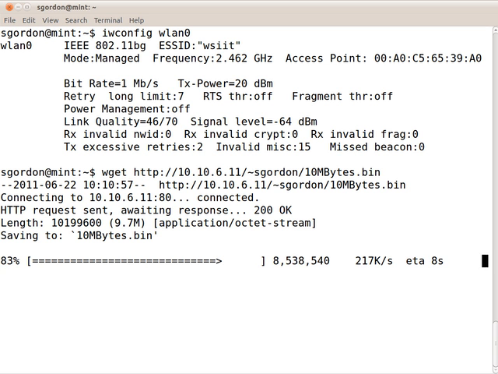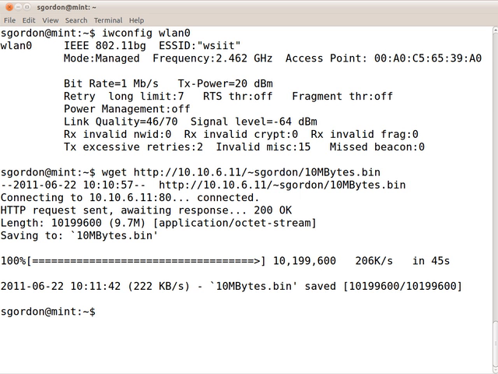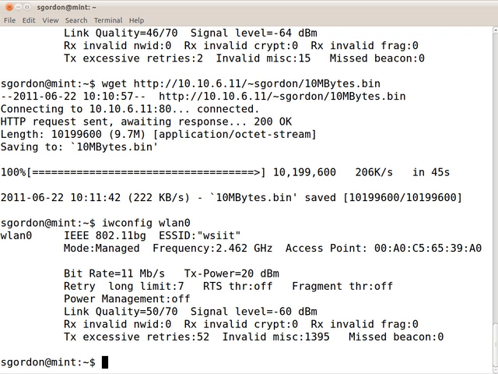That's just the average speed. At the end, it will report the average over time. Average 222 kilobytes per second. Note my data rate. It was at 1 megabit per second before, but when I started to transfer data, it went up to 11 megabits per second. So that's what was wrong. Ignore 1 megabit per second, my data rate was 11 megabits per second.